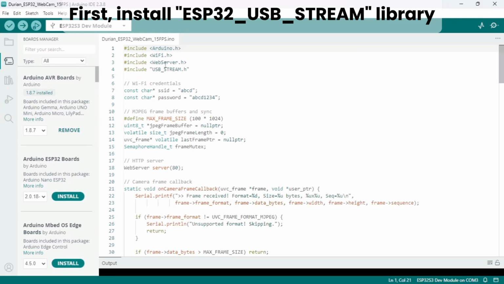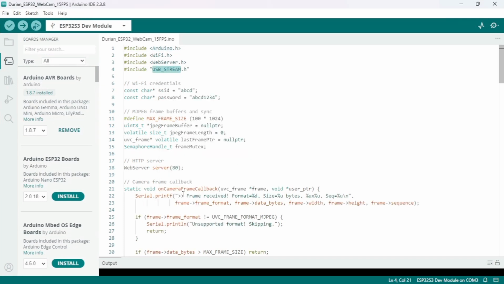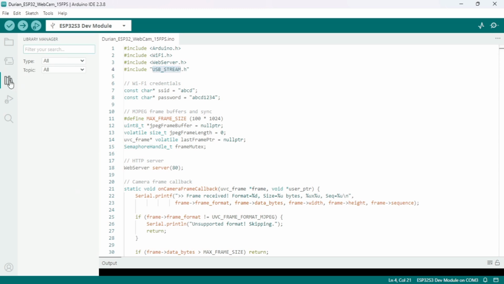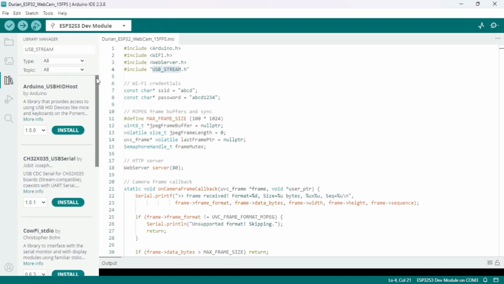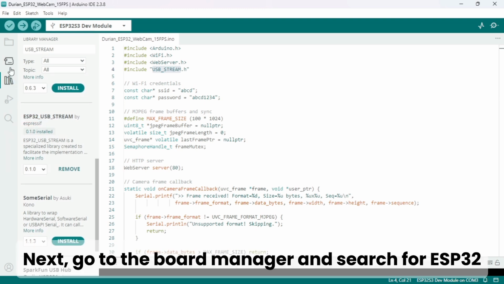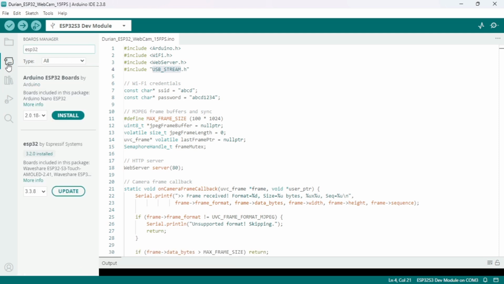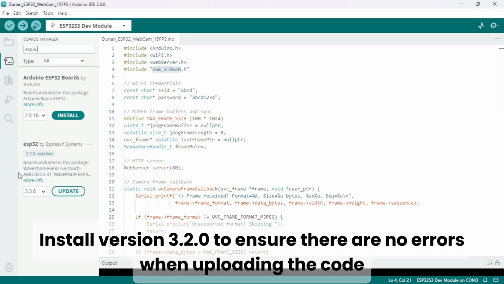First, install the ESP32-USB_stream library. Next, go to the board manager and search for ESP32. Install version 3.2.0 to ensure there are no errors on uploading the code.